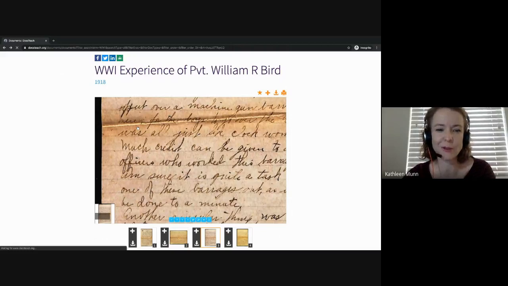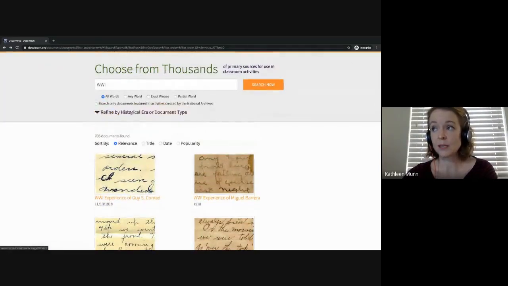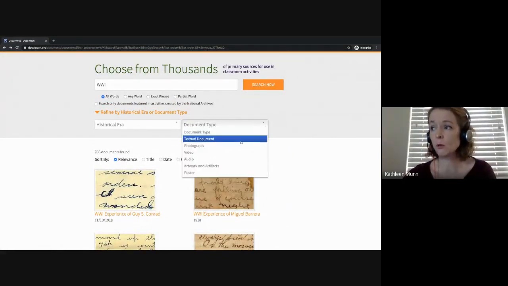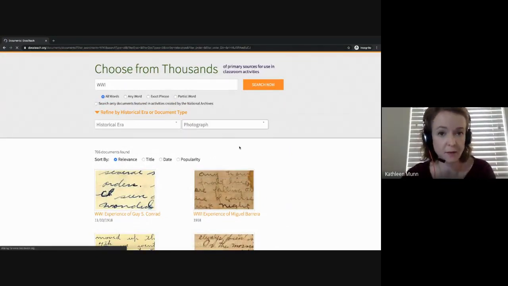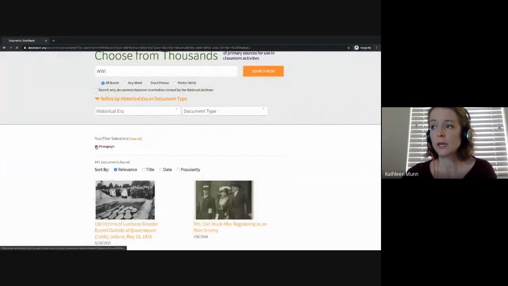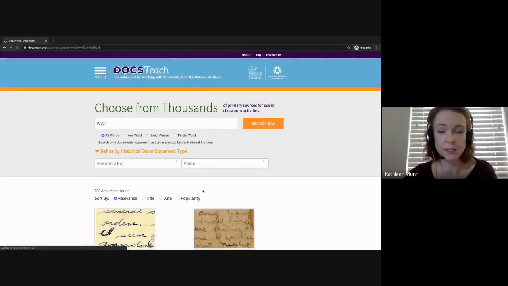I want to show you a couple of ways you can narrow down your search. You can modify your search by historical era or document type. So for example, we could pull up photographs we have in our holdings related to World War I. Or we could remove that filter and focus on video recordings.